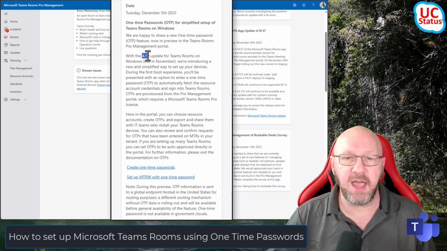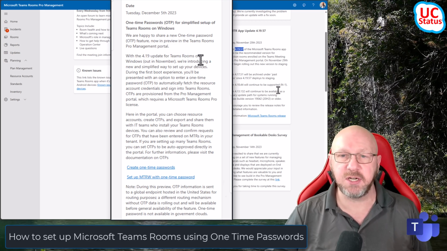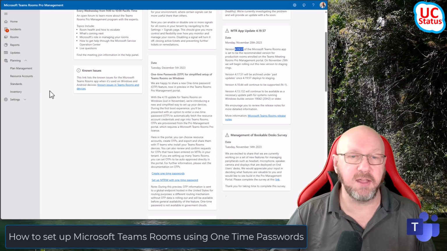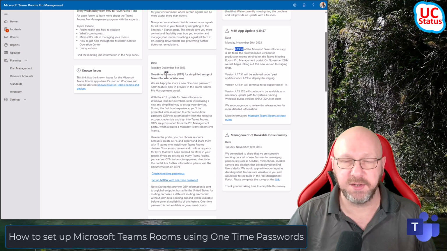You'll need MTR on Windows version 4.19. 4.19.57 is the latest version. So as long as you've got that and you've got the Pro license and the Pro Manager portal, you'll have the ability to set up one-time passwords.